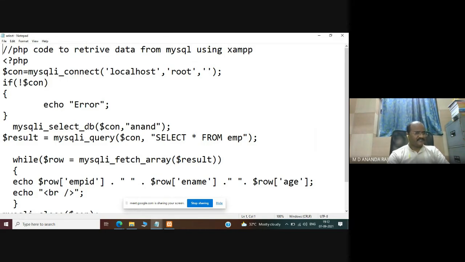The database which I have created is demo, so I am changing that particular thing to demo. The database name is demo. Select the database from MySQL using the connection string which we have mentioned in line number 2. Then after that, dollar result.